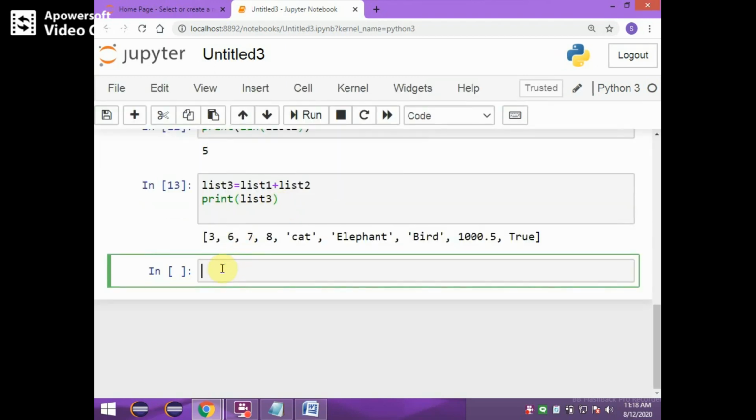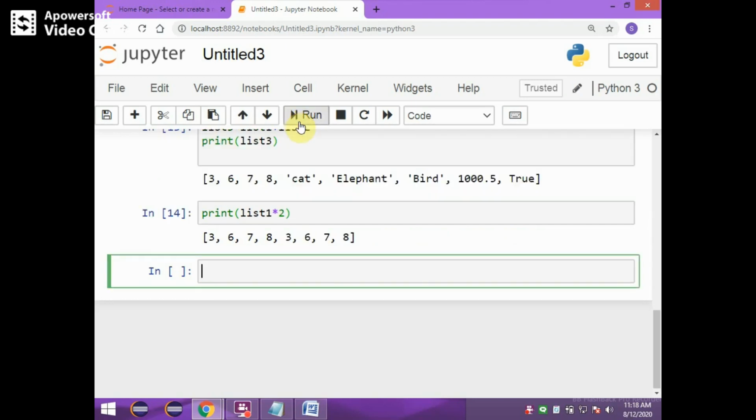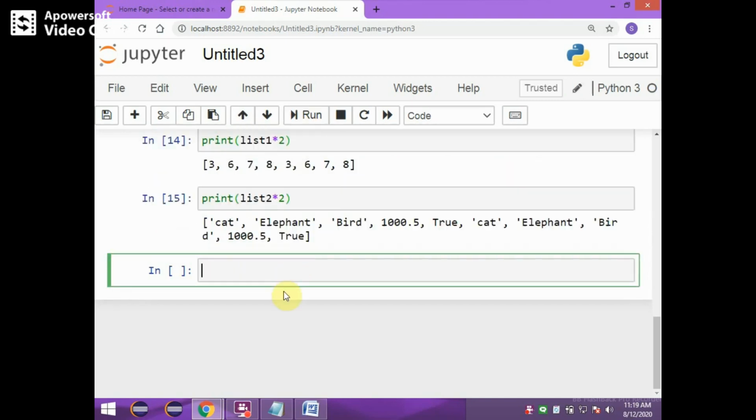If you want to replicate the list values, for example, print to display list1 into 2, replicates means duplicates list1 2 times. Okay, see, actually list1 contains 3, 6, 7, 8. Now it's duplicated once again. If you want to replicate list2, cat, elephant, bird, 1000, True. This is the first replicated value. This is the second replicated value. Okay, list into 2 times, the list is replicated. Like any number of times you can replicate the list.